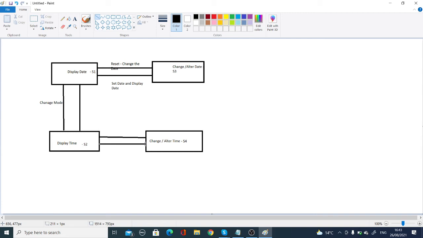Then click on display time and it will display the time you have set. So what are the transitions you are doing here? Let's go from S1 to S3, from S3 to S1. You can see the screen, the boxes where the lines are. From S1 to S2, from S2 to S3, from S2 to S4 and from S4 to S3. You can say change mode, display date and time, other things are there.